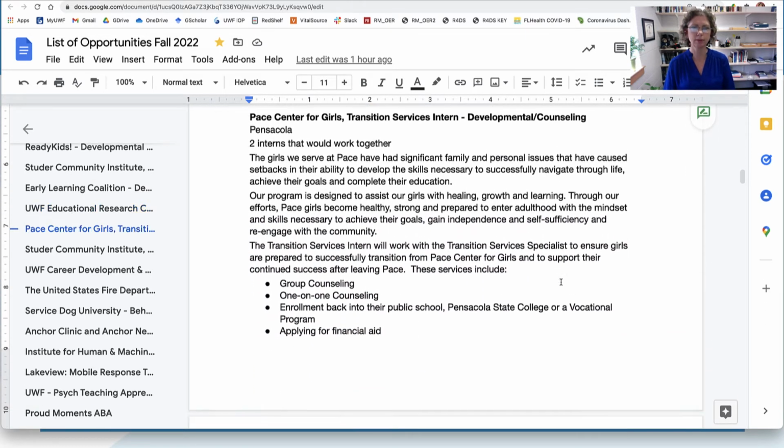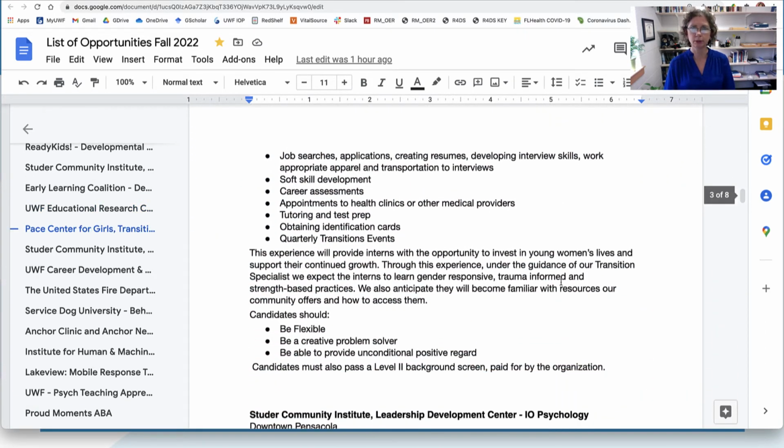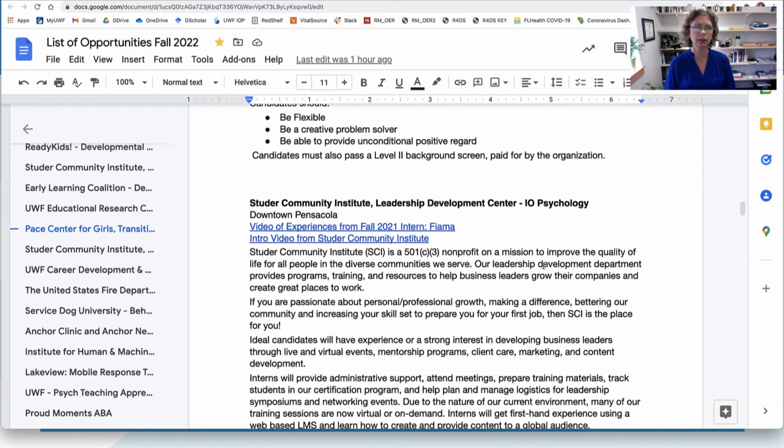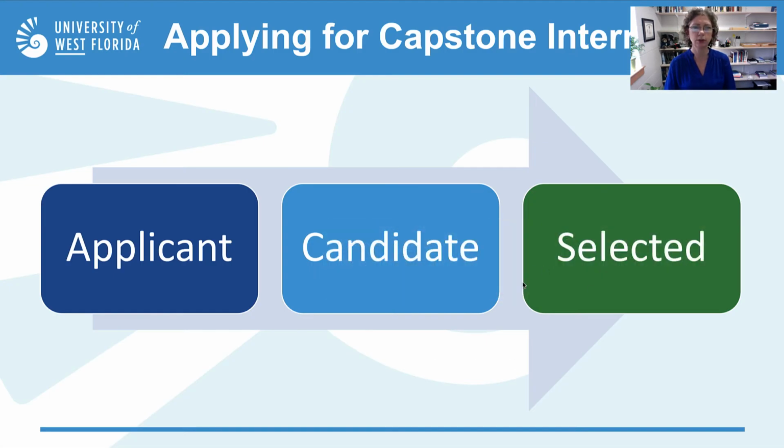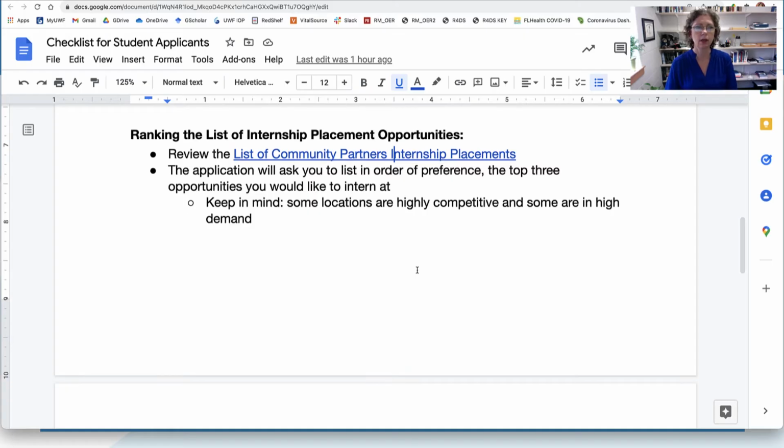So take some time to look over the opportunities for the fall, because in the application you will need to list your 3 favorite ones. Keep in mind that some locations are highly competitive and some are in high demand.